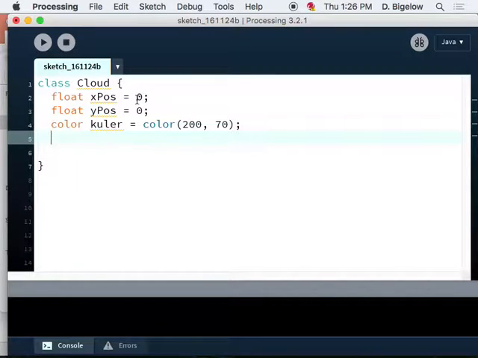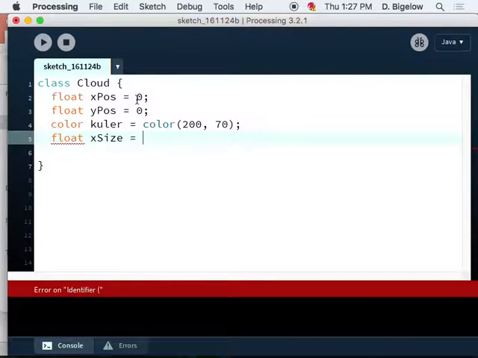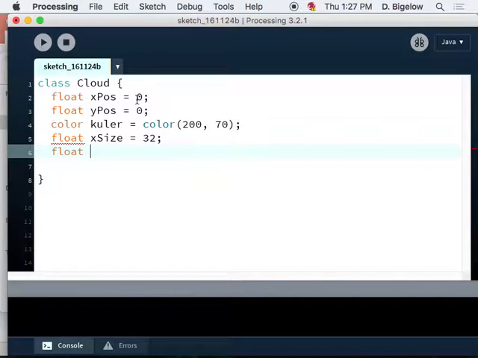How about size? Would a cloud have a size? Probably. So we could make an X size, and we could start them at 32 just to start with. So everybody feel happy with this? This is probably the right number of things to start with for clouds.